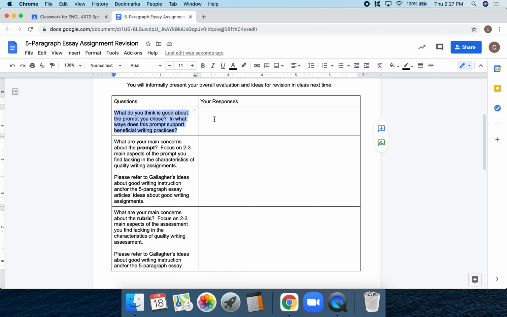The first one is, what do you think is good about the prompt you chose? So we're going to start with the positive. In what ways do you think it supports beneficial, positive writing and literacy practices? The second box is your main concerns about the prompt. You're going to focus on 2 to 3 main aspects. So you might have a different bullet point for each of your main concerns here.